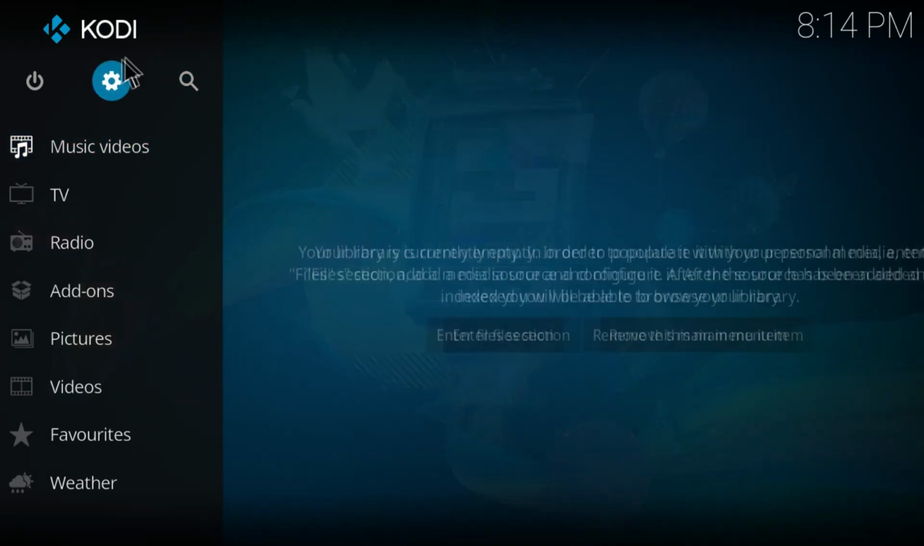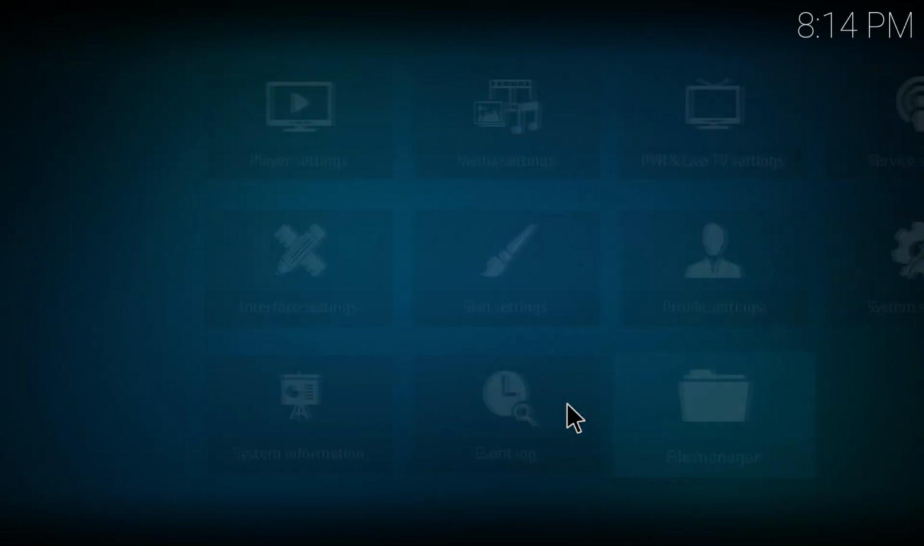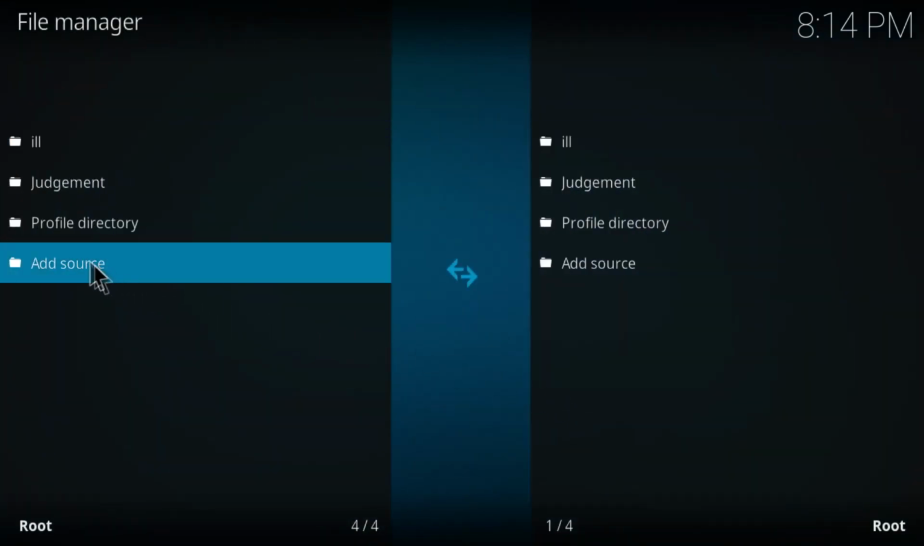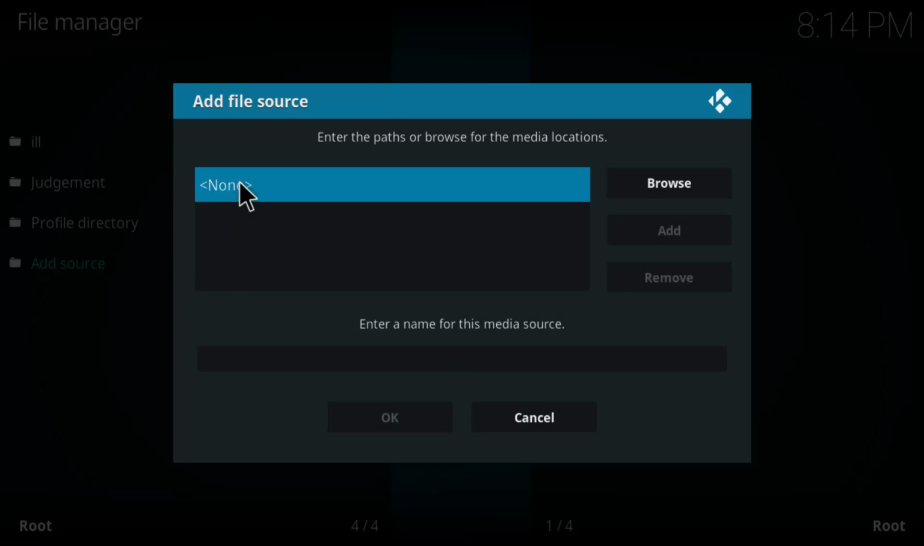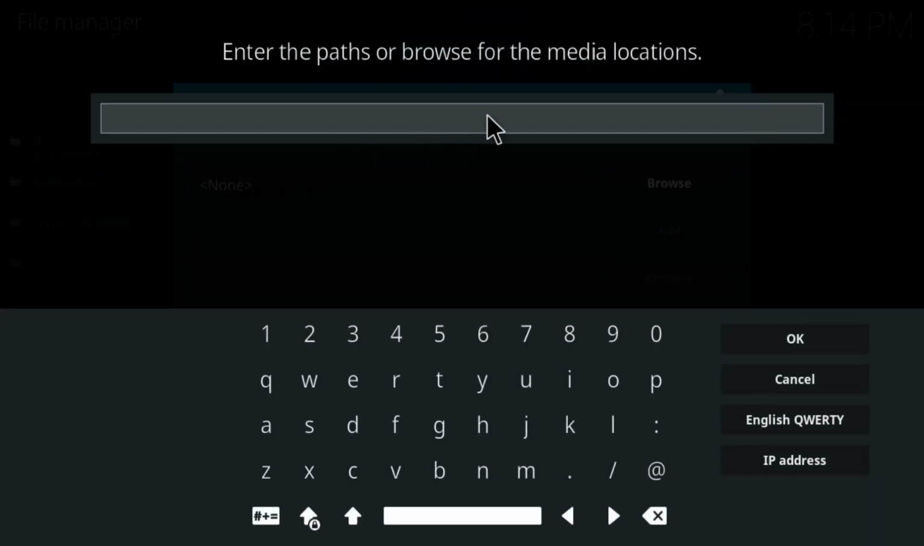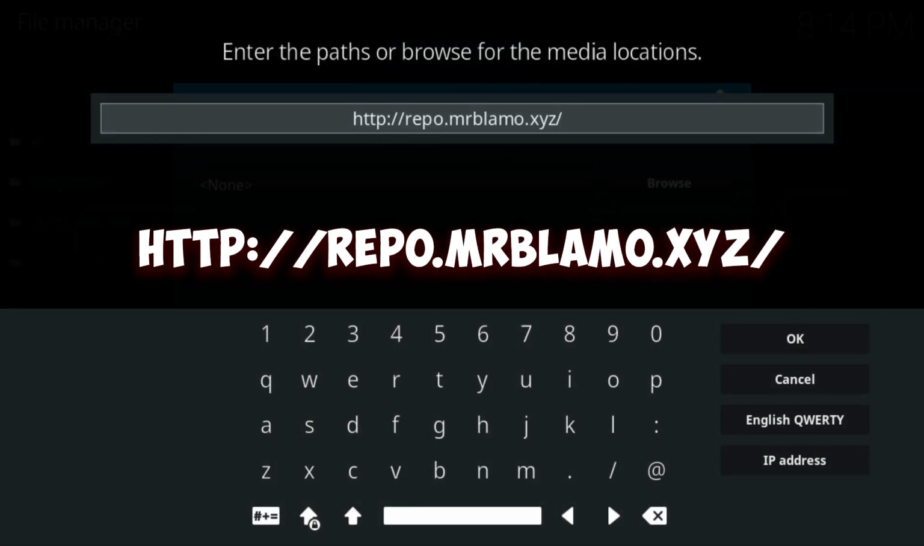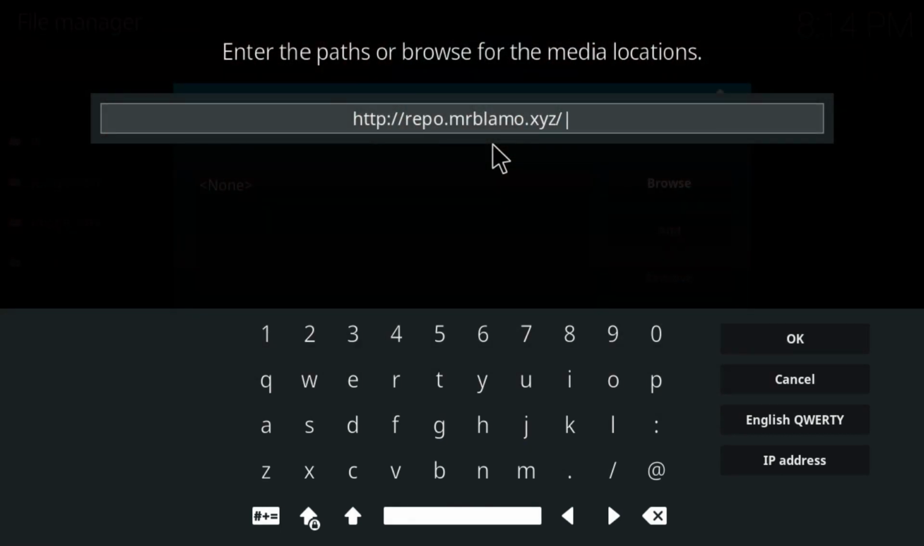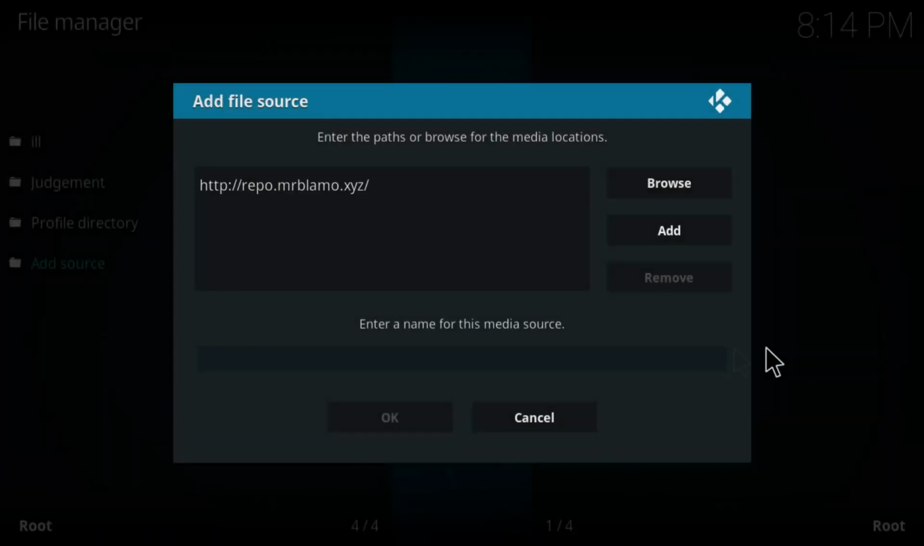First of all, click on settings, then go to the file manager, and from here double click on add source. Double click on none. And here just paste the new URL. I'm going to provide this one in the description down below guys, so you can copy and paste it on your Kodi. So once you guys do that, then click on OK.